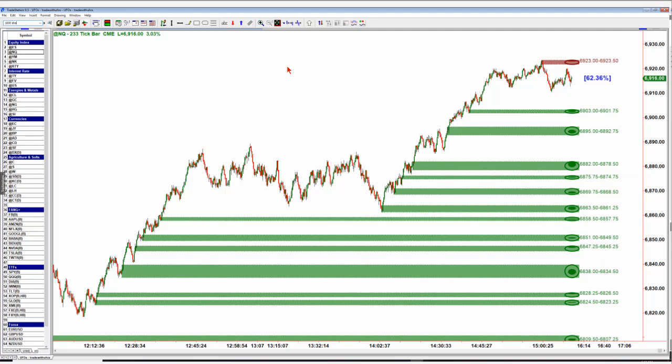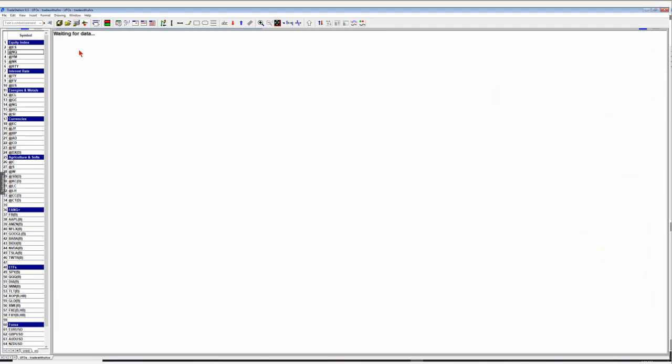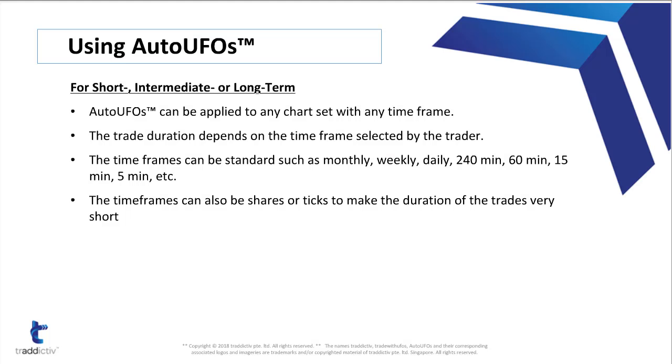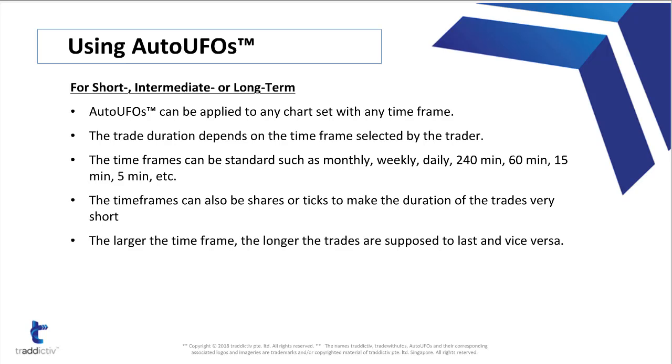Or same thing if you were to use share bars. So now I just switch to share bars, 1,000 share bars, and you can see that now you have a different type of chart. It's not time based anymore. It's based on volume or trading activity. But now you have those same UFOs applied, and you could use them the same way. So really, you can make yourself as active or passive as you wish, and combine this with other methodologies or use it on its own. It really depends on the trader's preference.